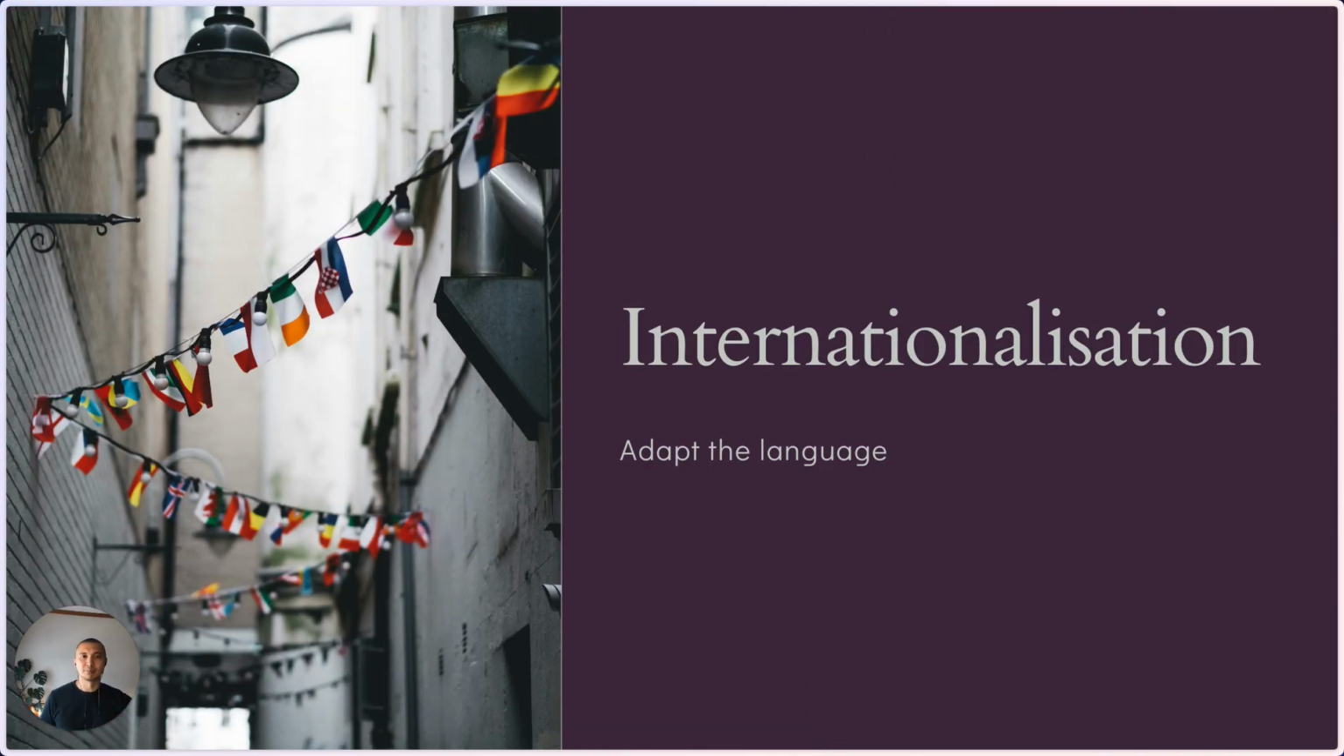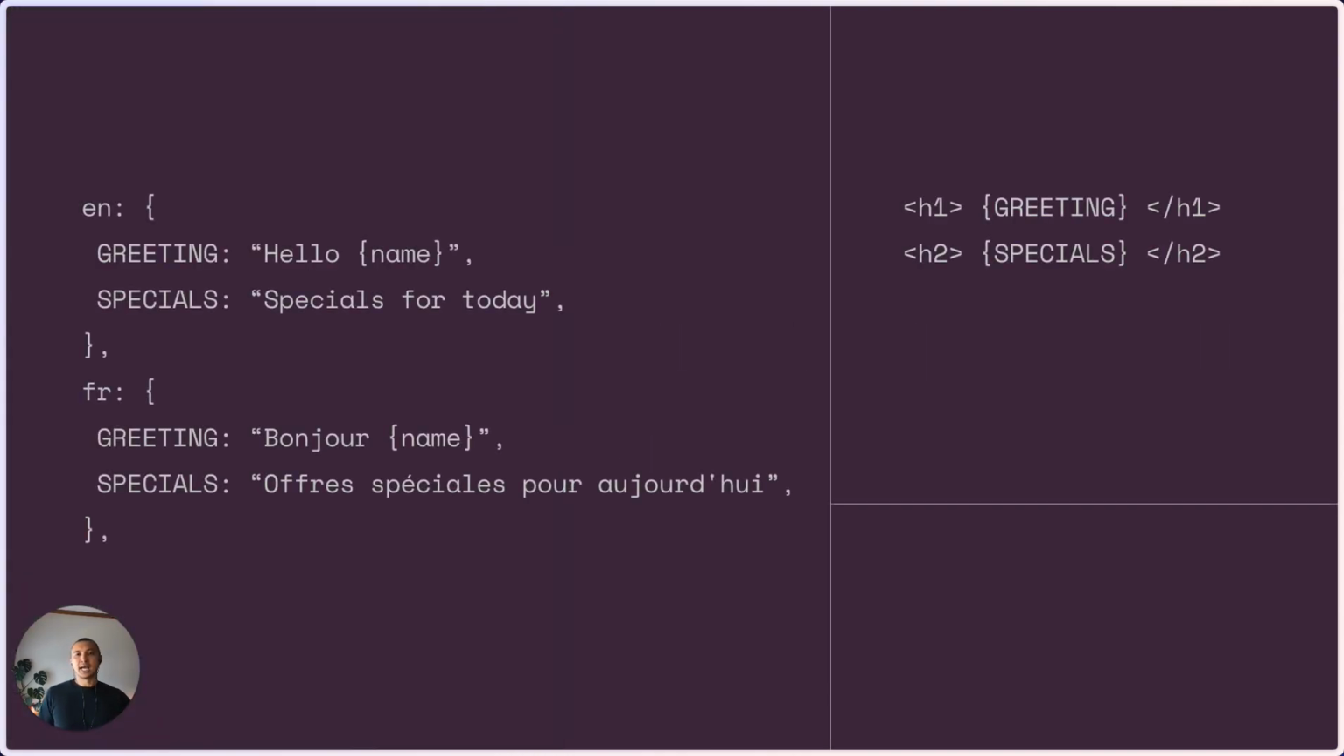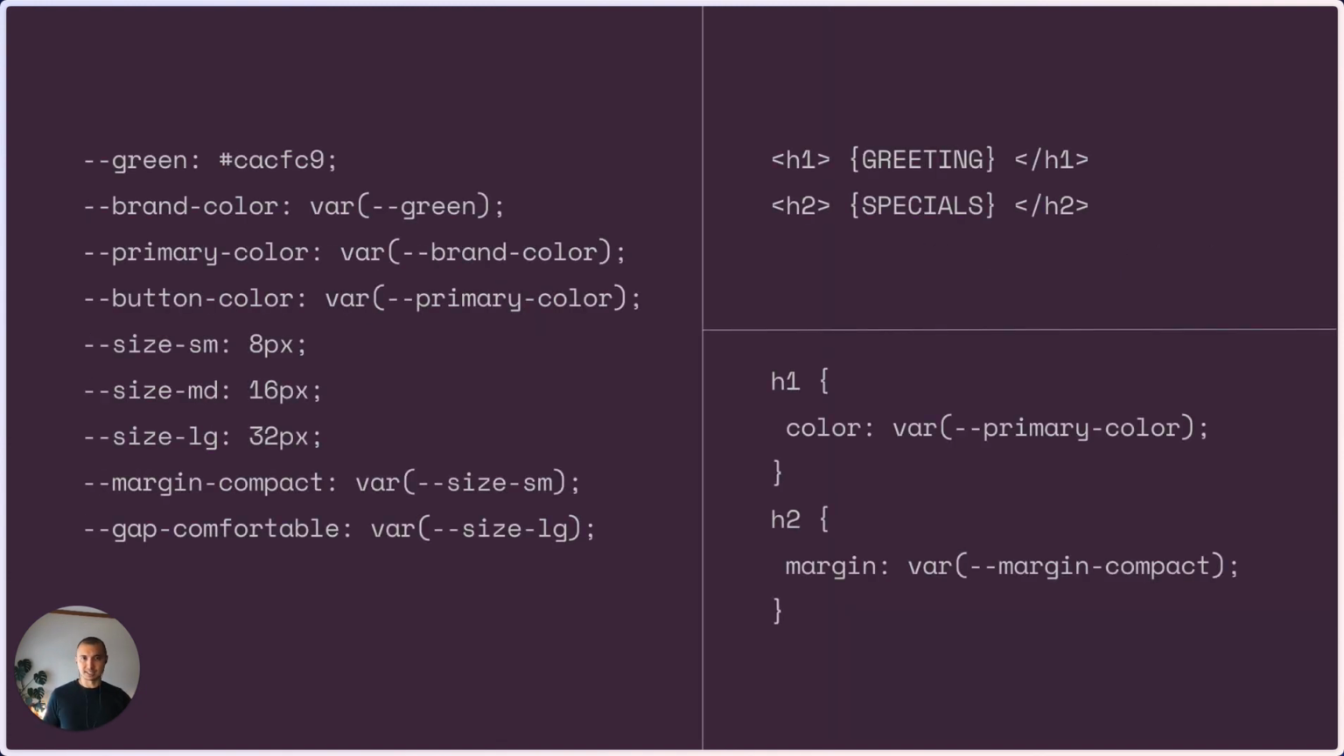Let's take a look at a more practical example, internationalization. We may have experienced implementing this before, taking the content and adapting it to the language of the target market. How's that done? Content strings as variables. Sprinkle more variables throughout the product. Here you can see on the right that you don't need to know the translated content. Leave it to the variables. Here on the right, greeting and specials within the headers get replaced by the appropriate values on the left, depending on the location. The same goes for design tokens.